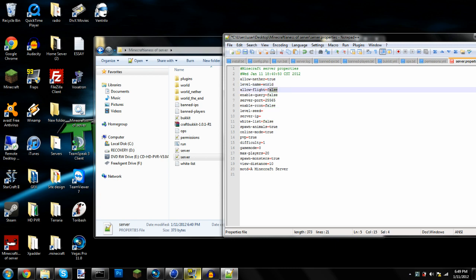Allow flight. This is for single player mods such as Zombe's mod, which will allow you to fly, or crack clients or something that will allow you to fly. If you don't have this on, it will kick you from the game saying flying is not allowed. But if you want it on, just type in true without caps. And then you save it, and you can go in game. You have to restart your server to put what you changed into effect.